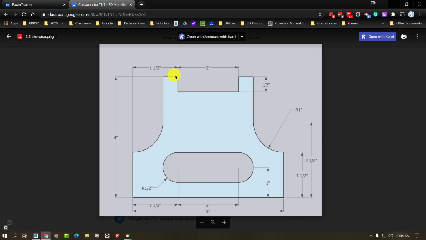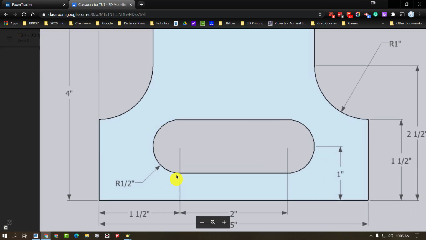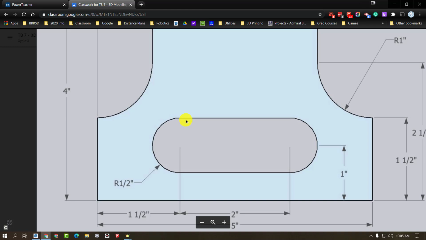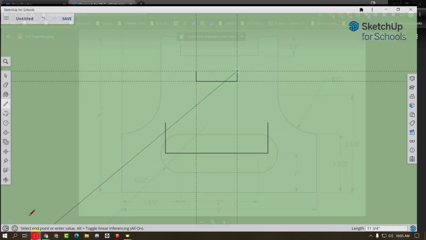So if we put a line right here, well, we already have that. We have a guideline there. So that's the center point for this circle, this little half circle. So how do we get that? We need to know the center line, look at the drawing, say, oh, okay, it's 1 inch from there as well. So let's draw that one in.